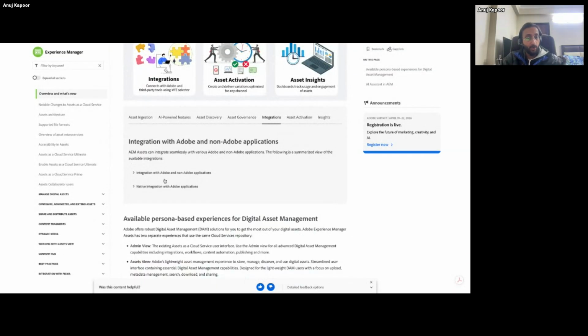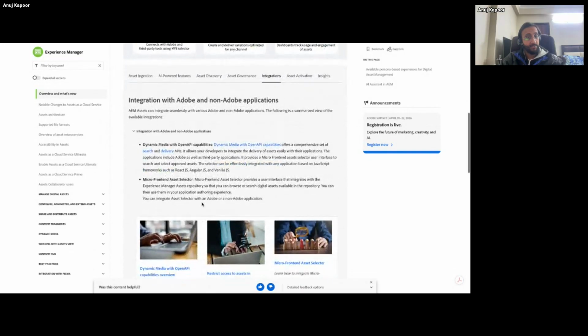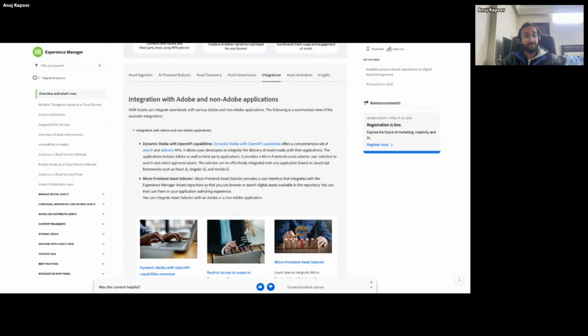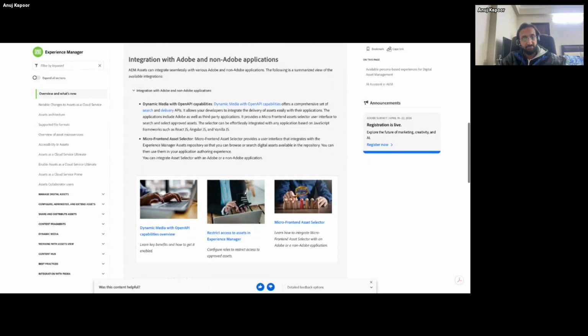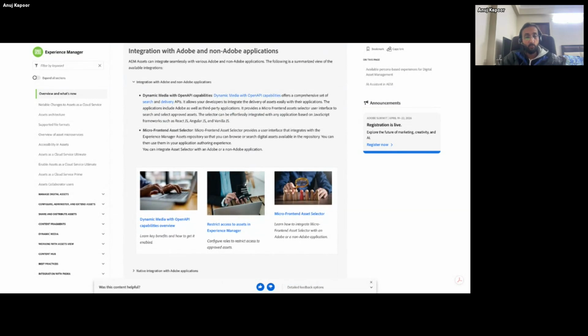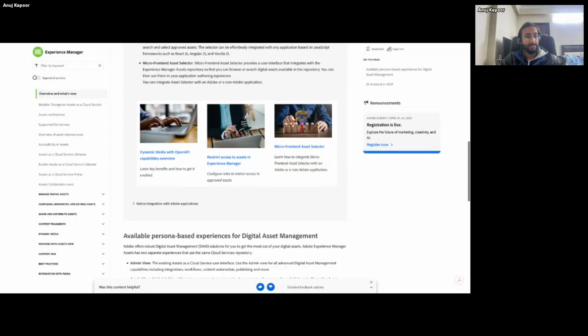This is a big one, which is integration with Adobe and non-Adobe applications. And you see asset selector here, which is a game changer, right? So you can integrate any third-party app with AEM assets using asset selector. So we take you to the docs for that. How exactly would you integrate it and then start using it? Same goes for dynamic media with Open API, and we go deeper into dynamic media with Open API capabilities there.